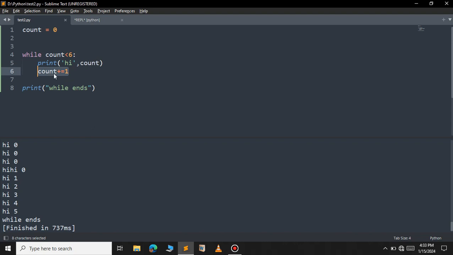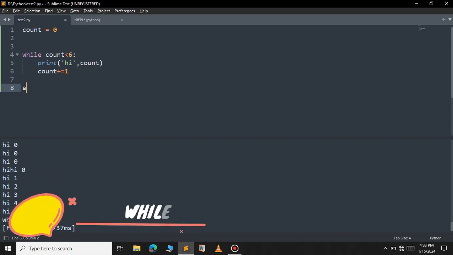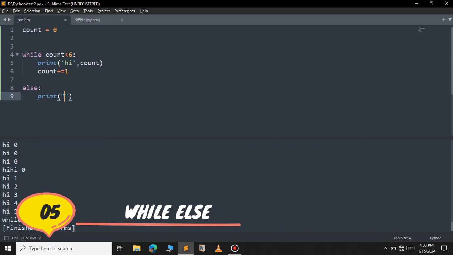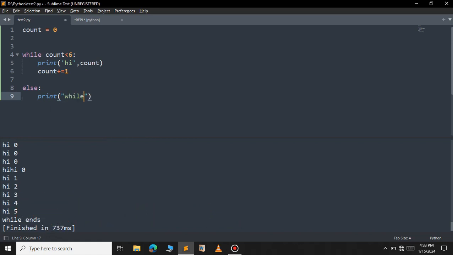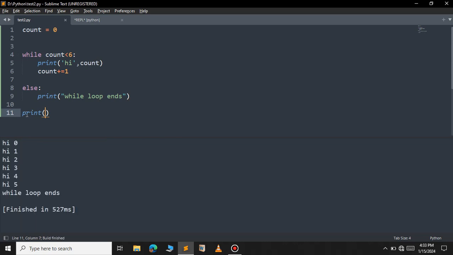If you want to display a message after the while loop ends, you can display the message inside the else block. So else, inside this, just print while loop ends. After that, you can normally do the other statements that you would do after the while loop. So if you run this now, as you can see, it displays while loop ends. Here the other statements you have, other statements. Let's save this and run now. As you can see, the other statements.